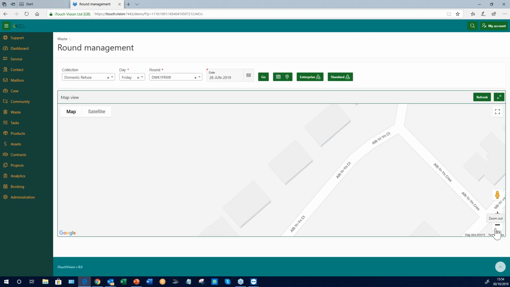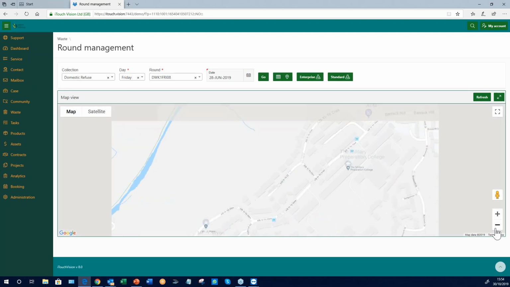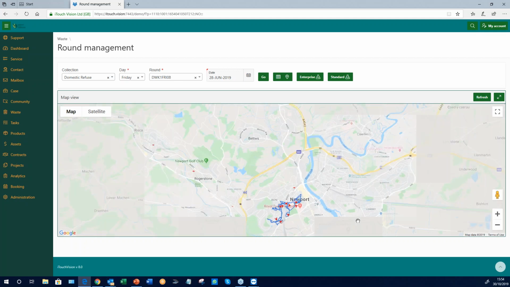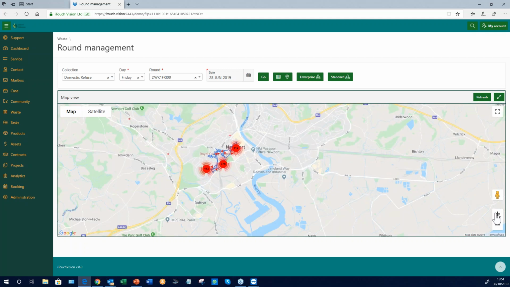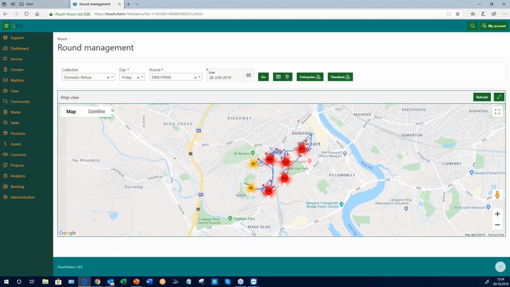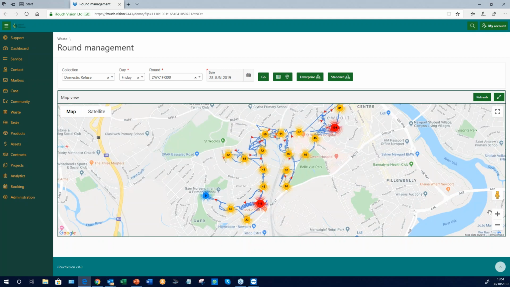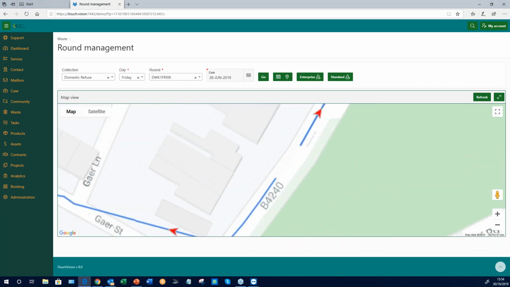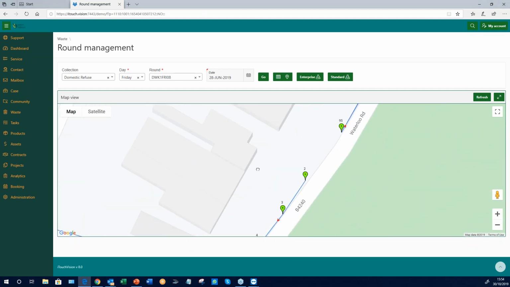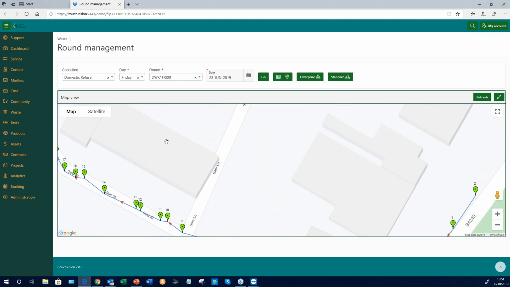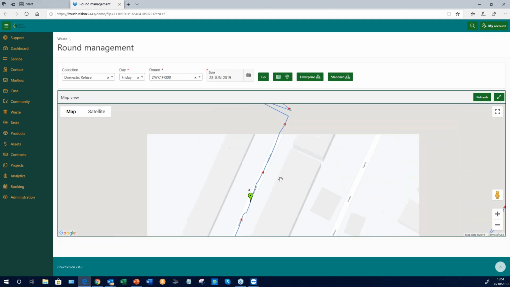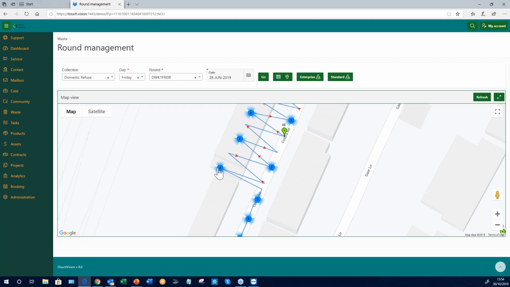I just need to scroll out a little bit. You can see, as I zoom in, I'm presented with the collection points optimized on that route. And I can actually zoom right into these if I want to and see the specific detail. And I can select individual collection points if I wish, or individual properties. So I'll just scroll along here. You can see what that optimized route looks like.